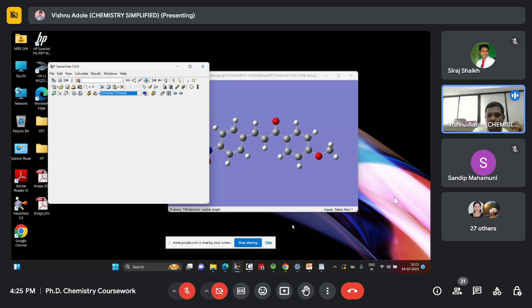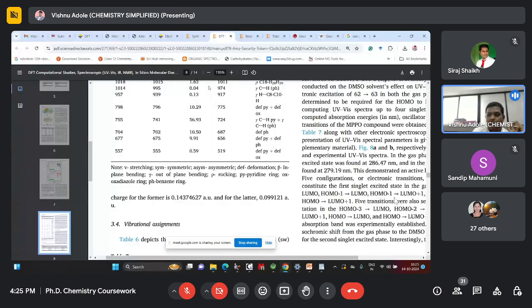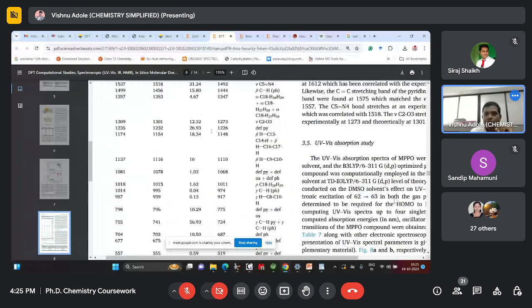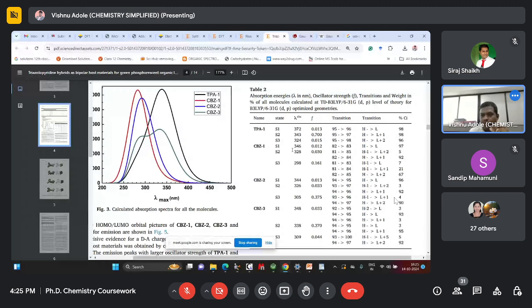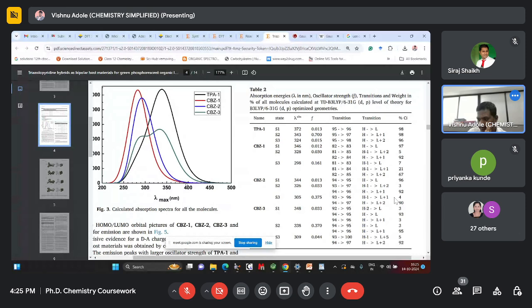Let me show you one research paper till our job is completed. Dear participants, are you able to see this window of research paper? Yes, sir. So, to the left side, they have shown the absorption spectra, correct? So, we will get this absorption spectra through this energy calculations.